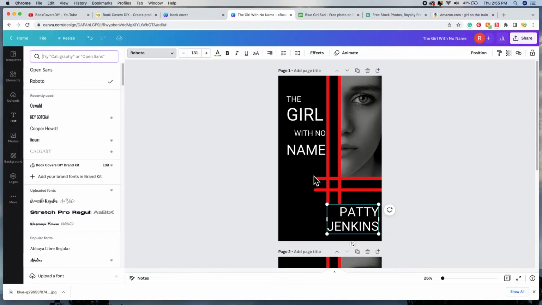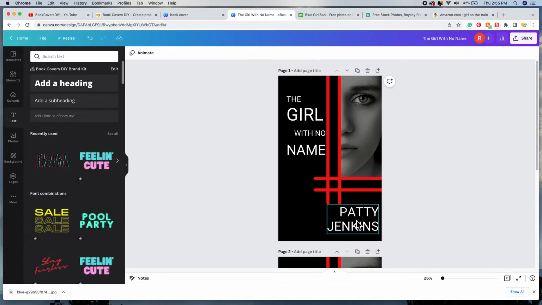I kind of like that, to just have it. I know I usually change it up or usually have different fonts, but I kind of like this all being the same. This is a very simplistic book cover.